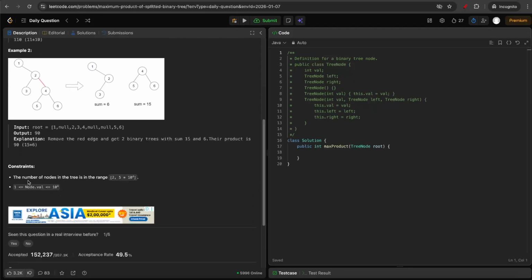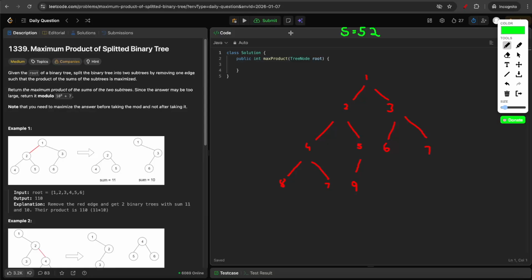Now coming to the constraints, the number of nodes in the tree will be in the range from 2 to 5 times 10 to the power 4. It is at least 2 because to have an edge you need at least 2 nodes, and the value of the nodes will be from 1 to 10 to the power 4. Now let's go over the approach.